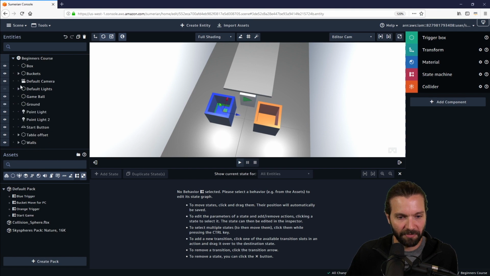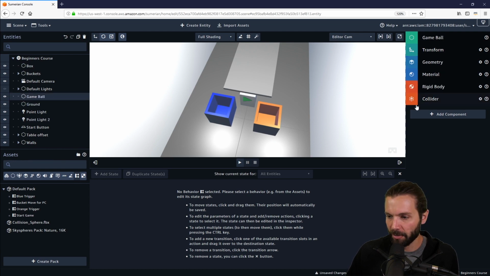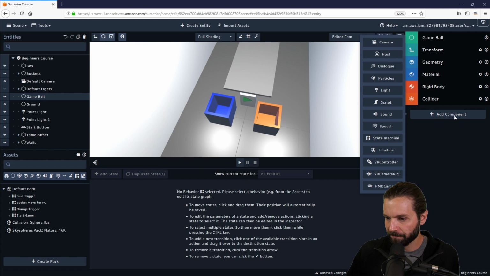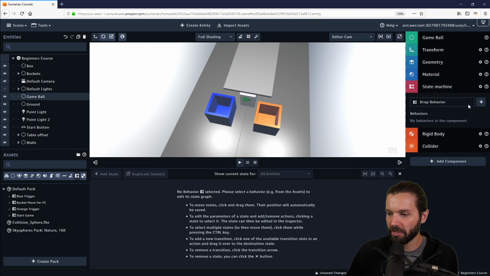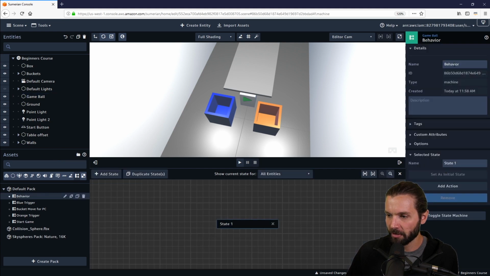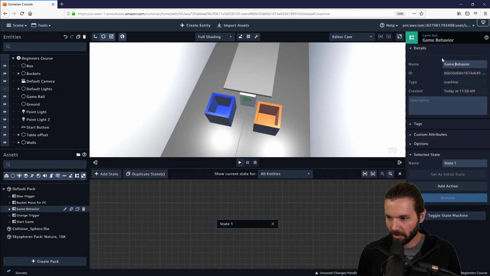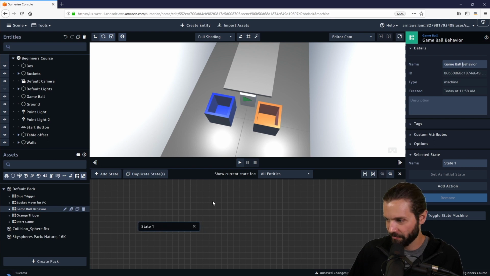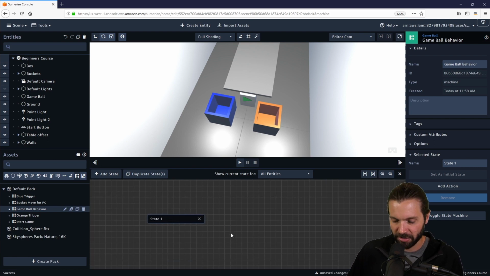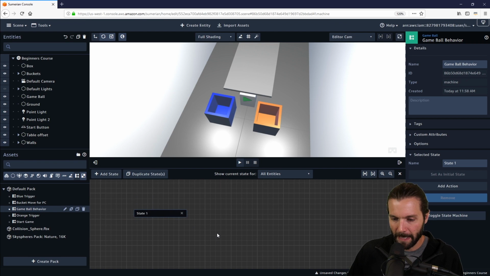All right, so let's see what we need to do. We need to add a behavior or a state machine to our game ball. Where is our game ball? There it is, right in front of me. We will click Add Component, and then State Machine. There are no behaviors attached to it, so we will create a new behavior, and I'm going to call this one Game Ball Behavior. I shouldn't say this is our most important behavior because we need all of the behaviors for this to function. This is just our largest, most involved behavior, if you will.